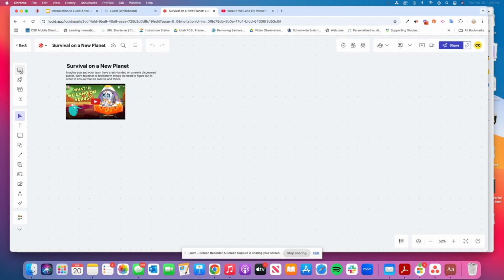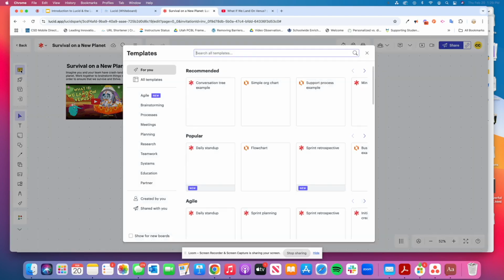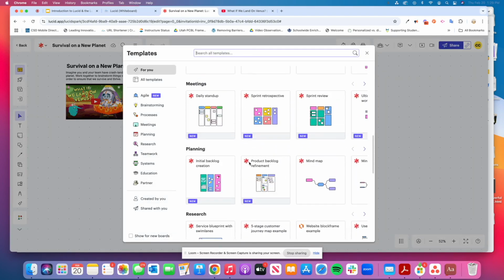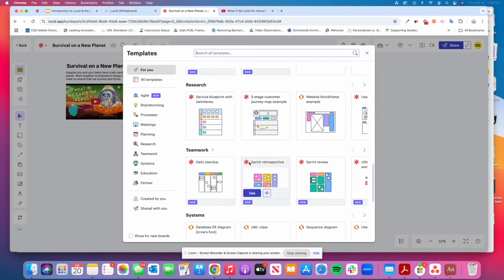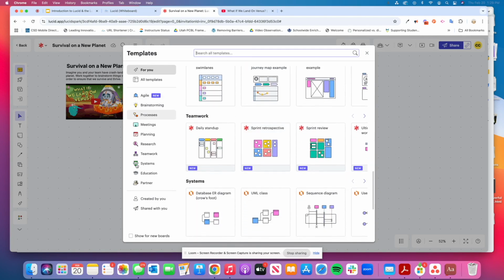At any time, you can click on templates and bring a template onto your canvas. So you'll see the different options you have where you can search, you can look through different categories. So templates are always nice when you don't want to start with a blank screen.